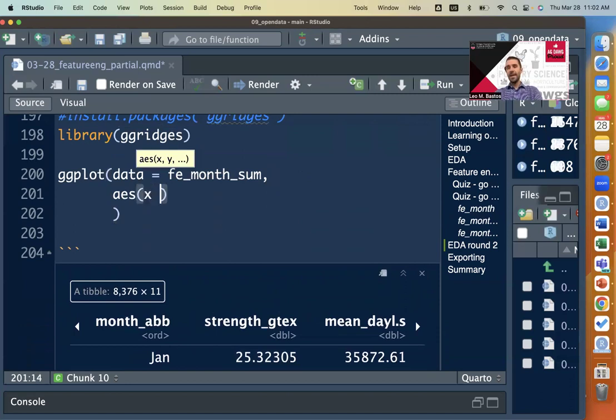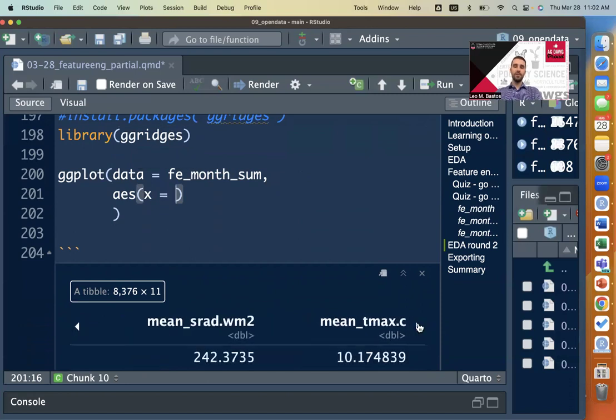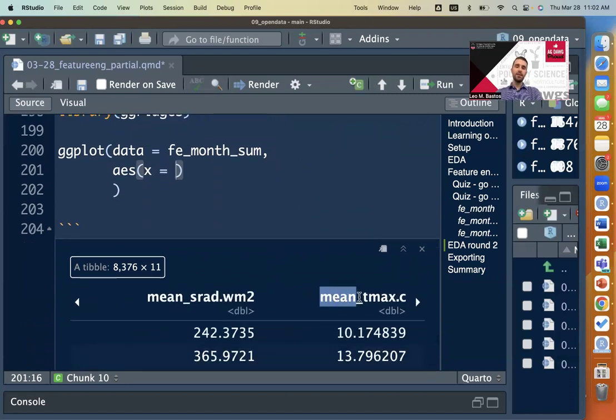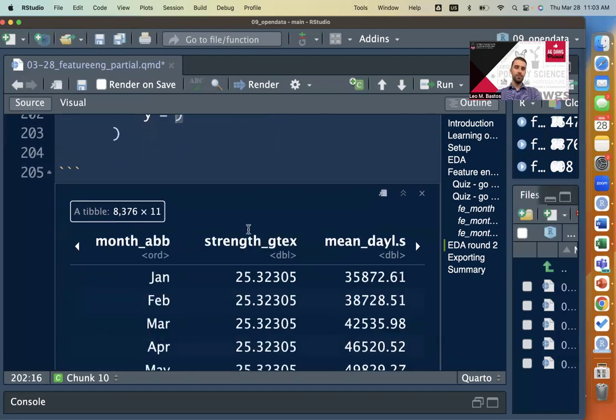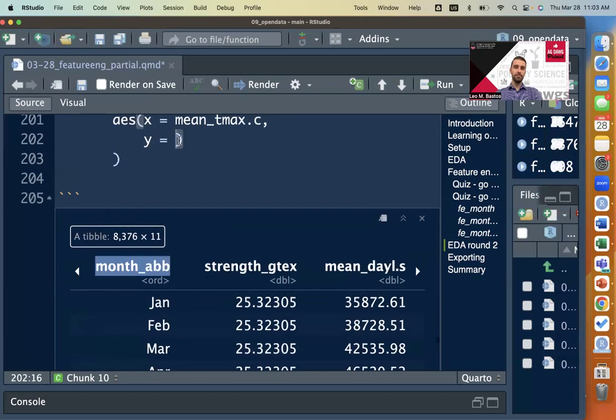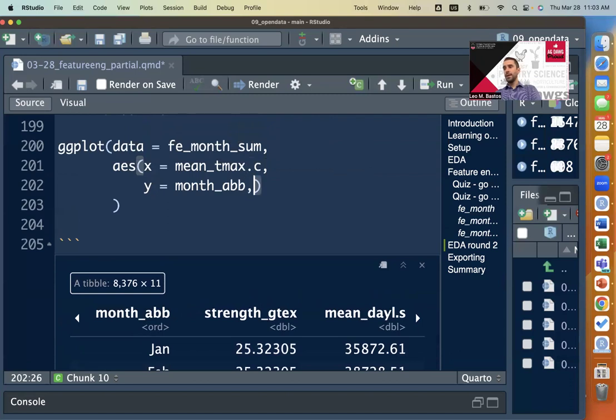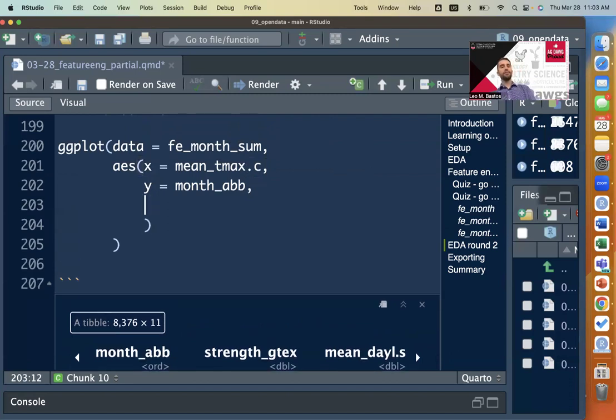For the x-axis, what I want to do is just take one of these variables and make the plots. I want us to take the mean Tmax in Celsius. So that's going to be our x-axis variable. On the y, we want to have the month abbreviation, so the column is called month_abb. And then we're going to do something here that for now, just come along with me. You're going to see the effect of that once we run the whole code. So we're going to say fill equals to the stat function called stat of x. So this is what you would want that to look like.